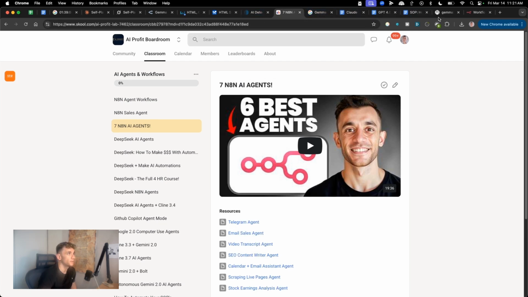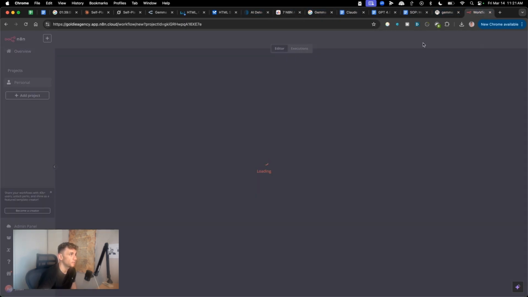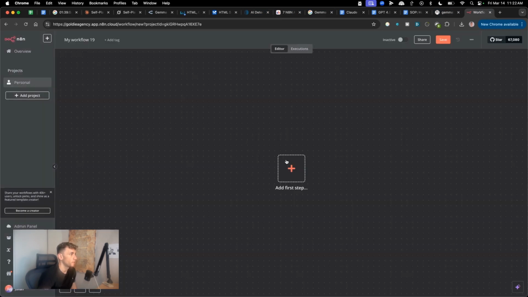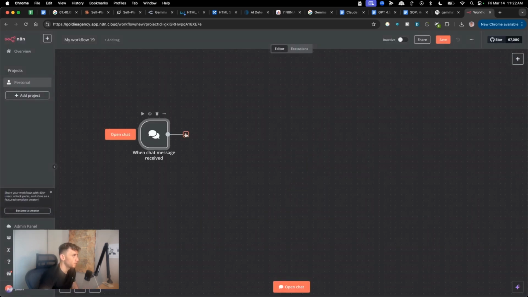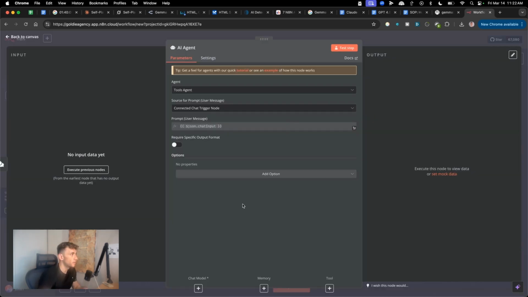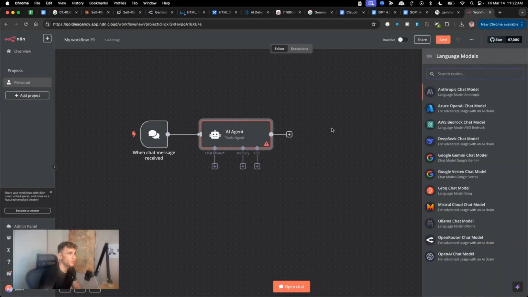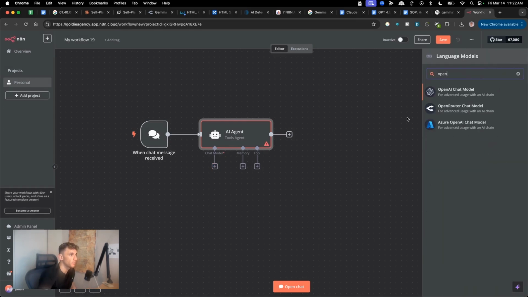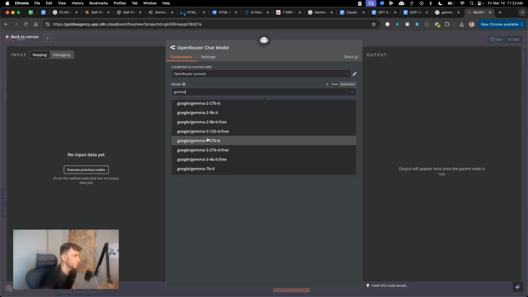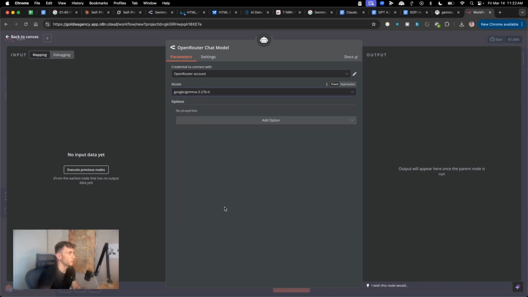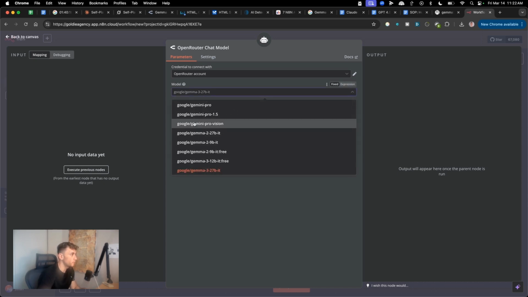Now, if you want to use this inside n8n, let me show you exactly how easy this is. So we'll go to create workflow. And from here, we're going to put in a chat trigger. After that, we'll type in AI agent. And then inside the chat model here, we're going to type in OpenRouter. From OpenRouter, we'll select Gemma. So we'll go with Gemma, like so. You might have to switch between these, so just be careful which one you select.